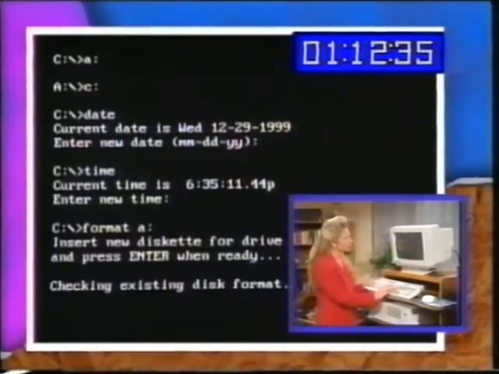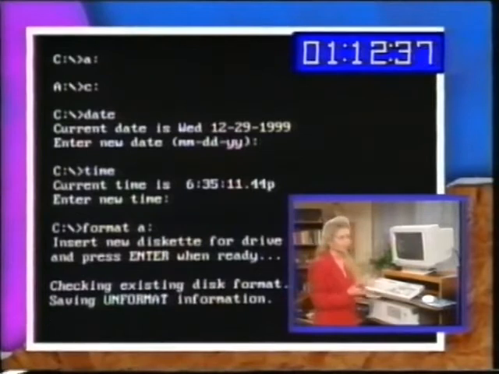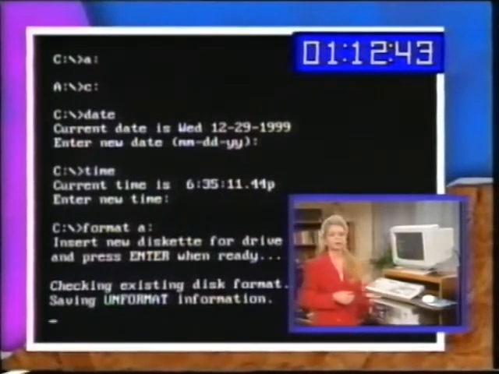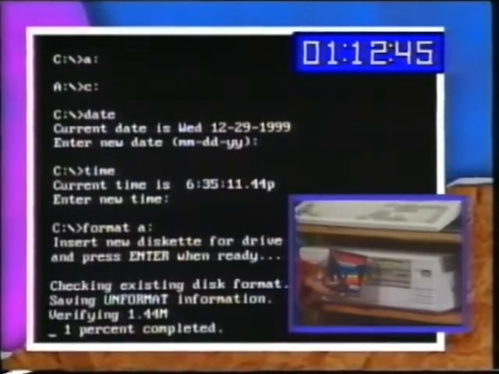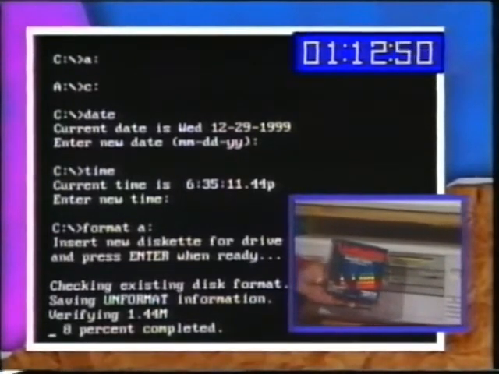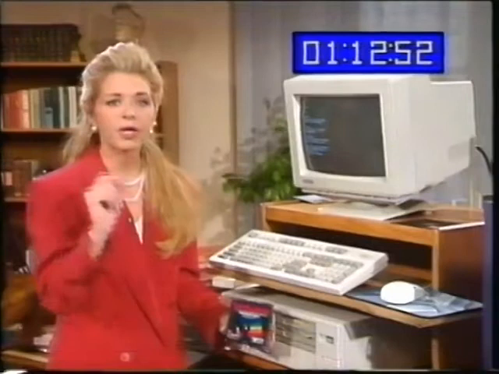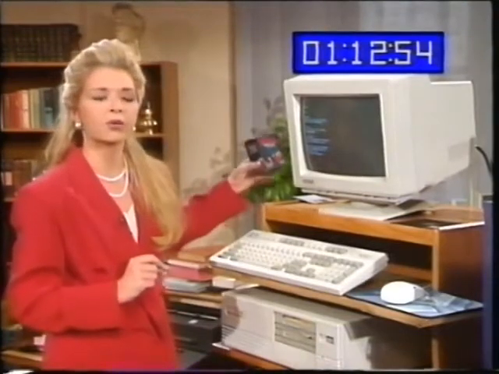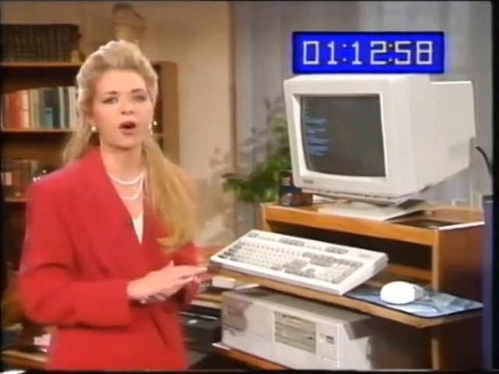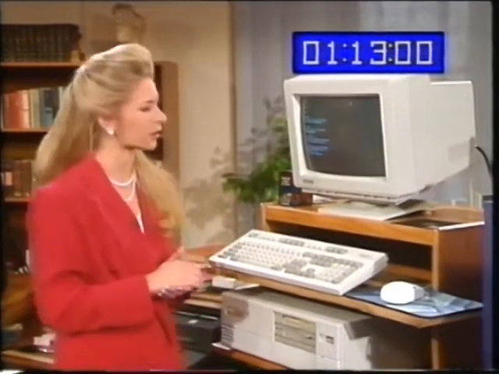Press enter, and it's going to go through and get that diskette ready so I can use it with my computer. Now, instead of doing this, what you can do is buy a box of diskettes where it already says formatted on there. Now, it's going to cost you a little bit more money, but it saves you time in the interim. I have to give you a big warning about formatting. It erases all the information on the diskette. Never format a hard disk, only floppy diskettes.